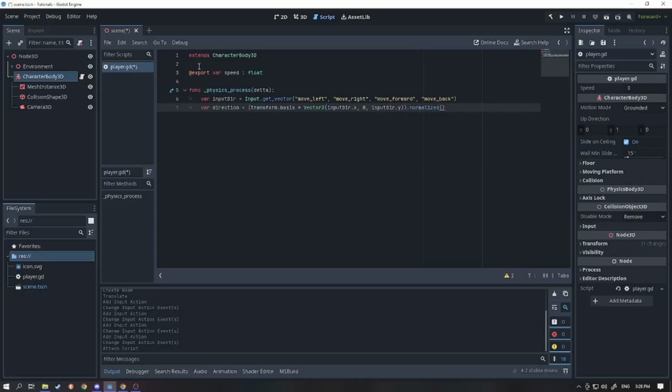These two lines of code use the input actions we set up earlier to determine a direction to move the player in and convert that direction from 2D to 3D so we can use it in 3D space. Next, we either want to be moving the character full speed if the player wants it to move, or slowing it to a stop if there are no inputs for moving.